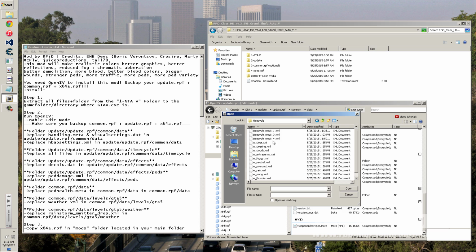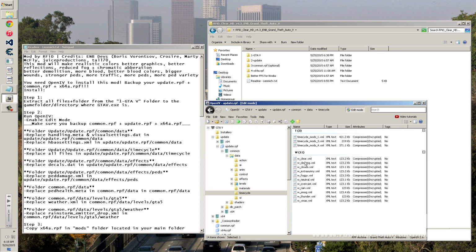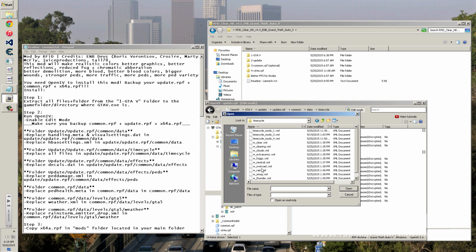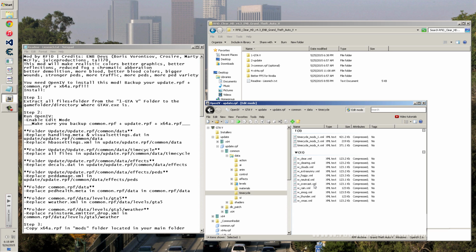So we're going to go to time cycle and leave that open, cancel, and then we're going to go to the time cycle folder in here, because you can't add it without overwriting. Once we're in it, we can hit the plus sign, go to time cycle, Control A to select all of these, and we're going to open them.